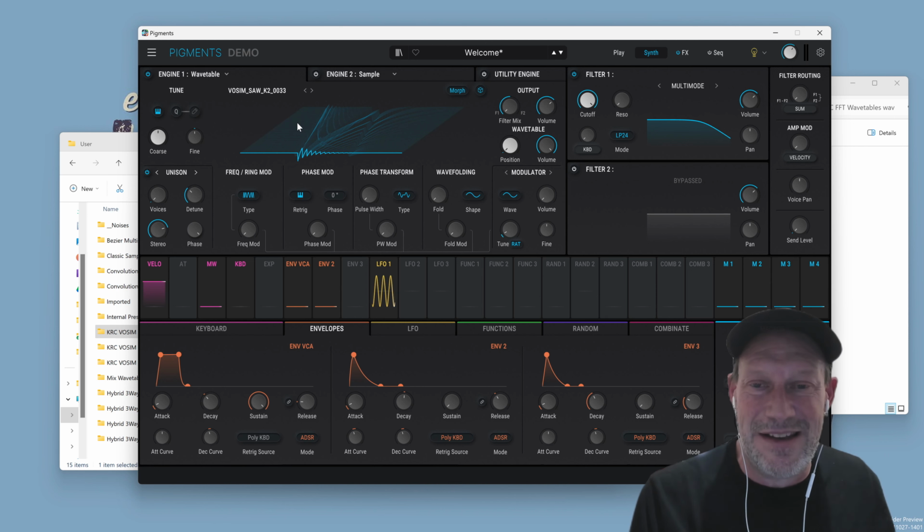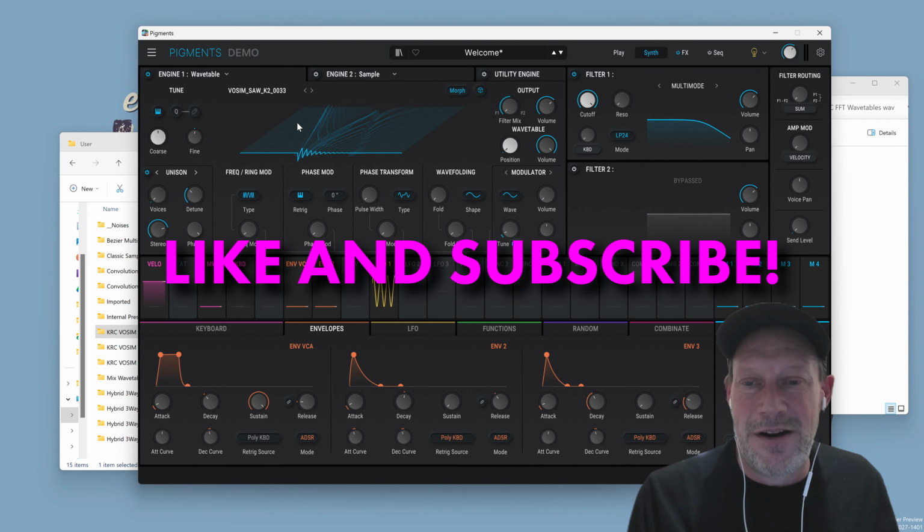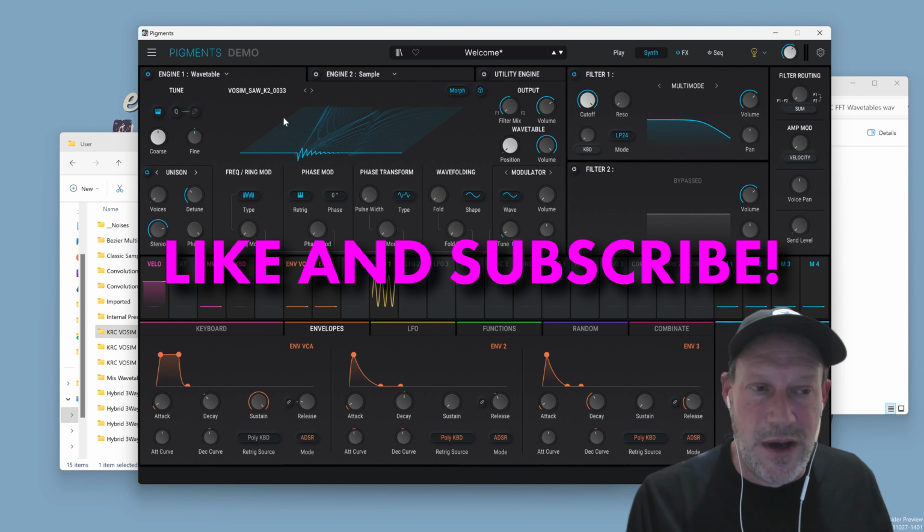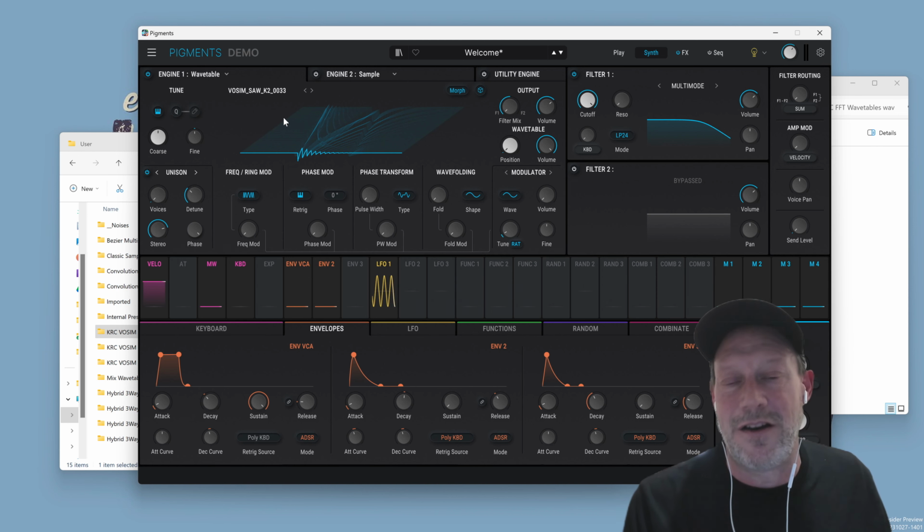So, Pigments. I had a question from someone in the comments on my previous video saying, how can I use these in Pigments? Well, there are three ways to import wavetables into Pigments. Let's go through them really quick in order of how smart they are.